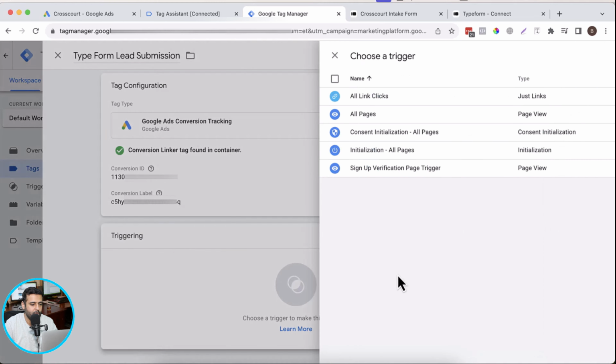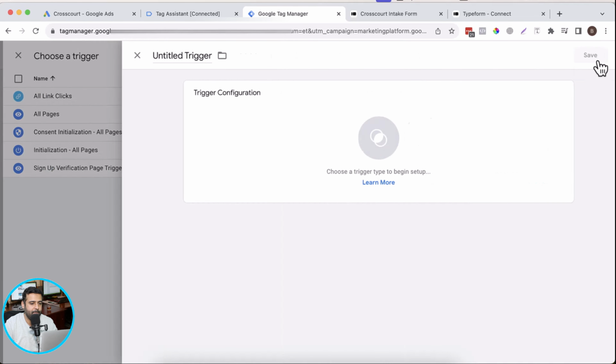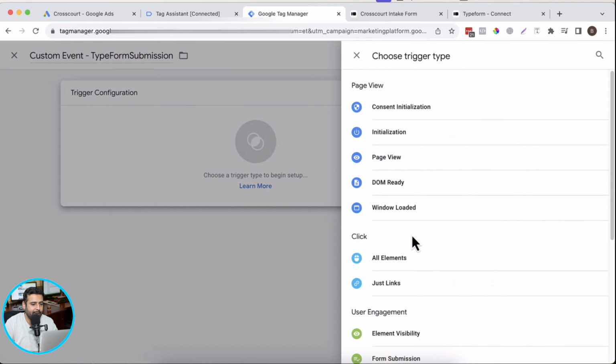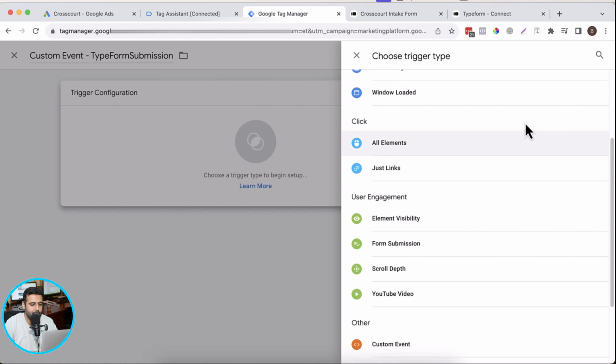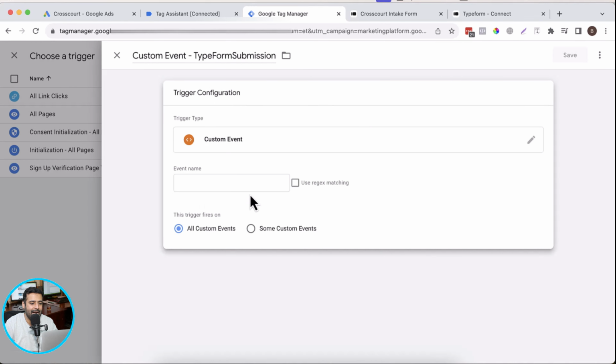Assistant. So click on trigger and create a new trigger by clicking on this plus sign, name it custom event Typeform submission. You can name it whatever you want. And on trigger configuration, we will select custom event. So that's the custom event, and the event name should be the same as what we had in our Tag Assistant.